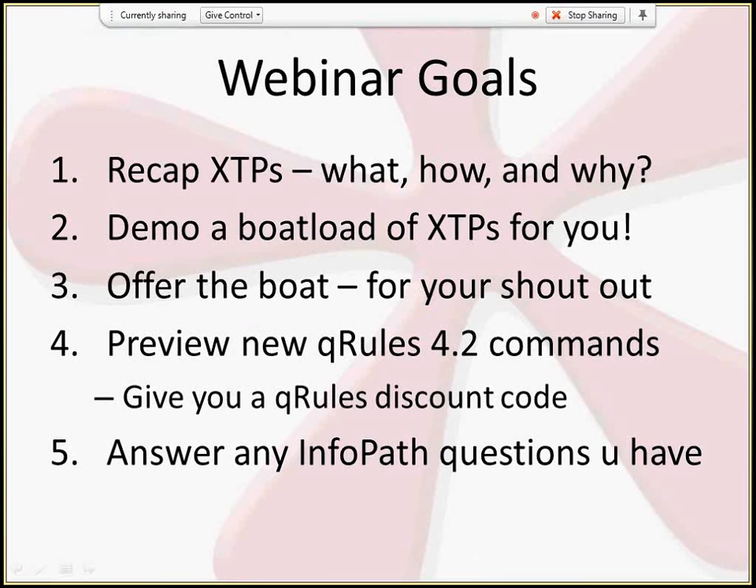And we'll do a quick recap. I'll talk about what XTPs are, how they're created, and why you care. And then we'll go through some sample XTPs. We have these XML template parts that we've developed, and I'll be showing you about 10 or so of them.